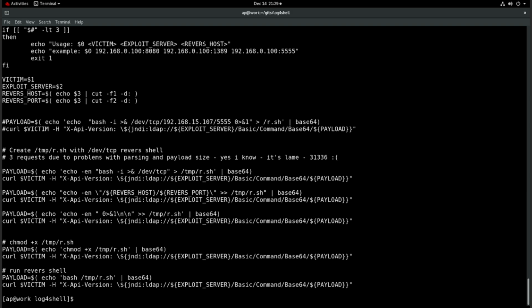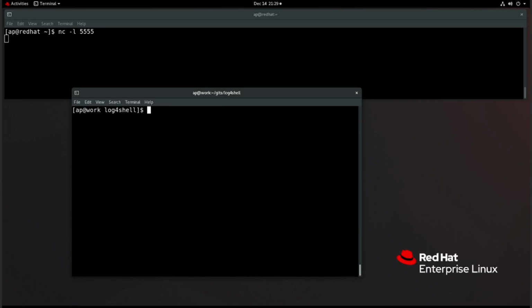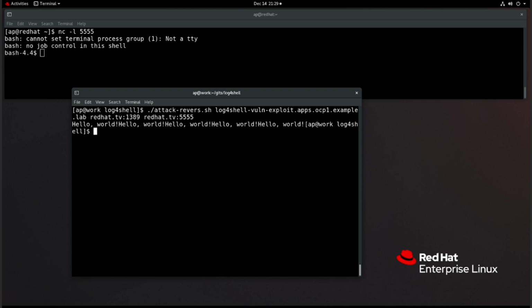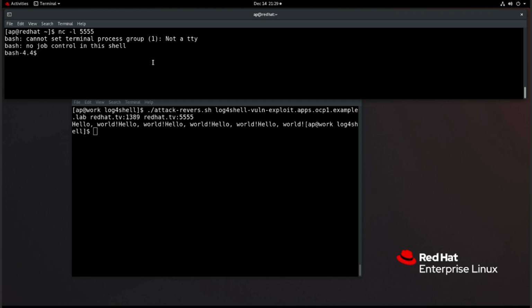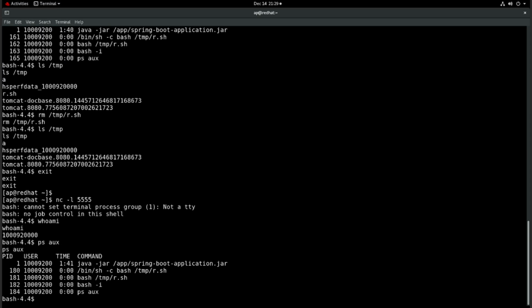I use the dev TCP method, but as I mentioned, all of the scripts are available on my GitHub. And voila! It created a reverse shell on Red Hat TV. Now I can more easily explore the attacked container with ps list and other commands.